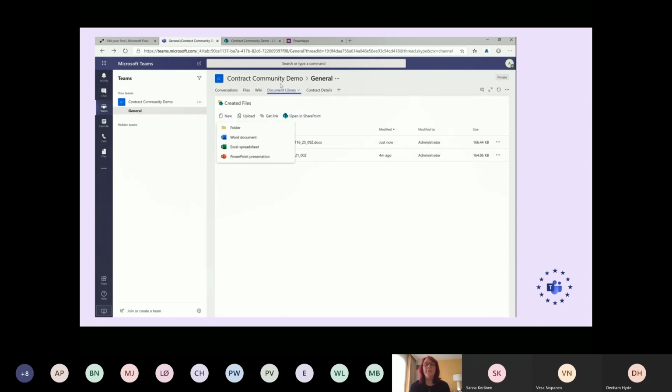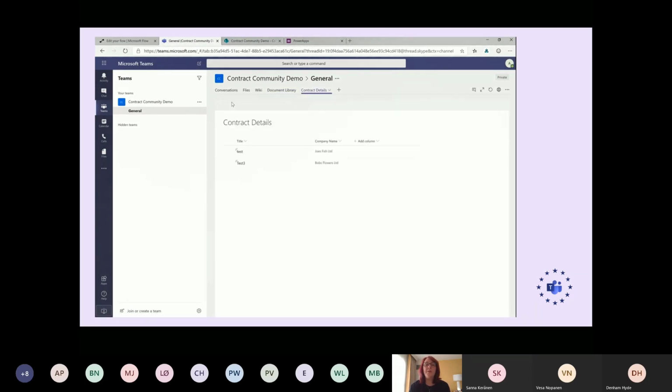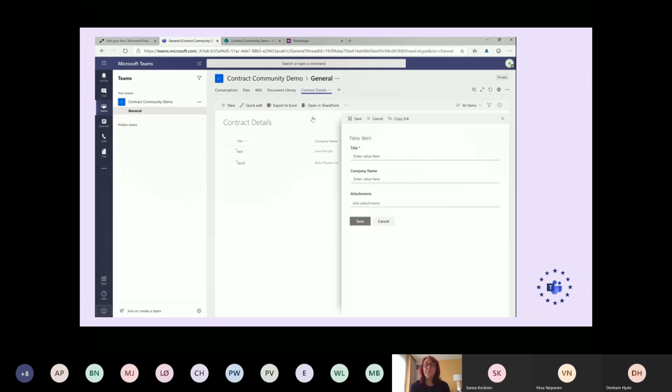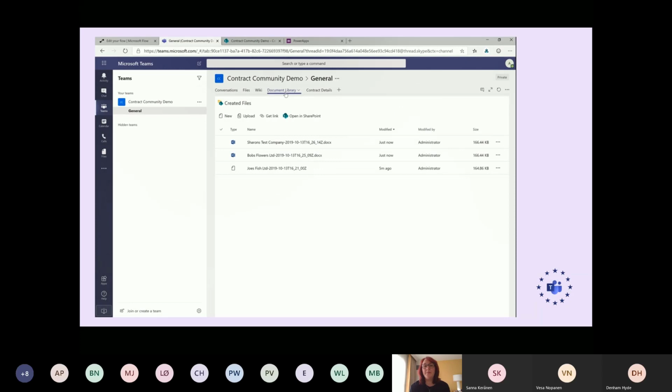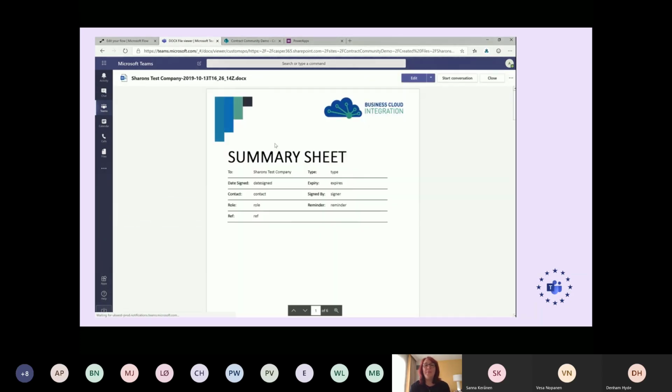And this time you'll see from the contract details, if we add a company in, just as test data, then we should see Sharon's test company get populated within our Word document. And there it is. We're so confident it's going to work that we've just jumped straight to it, open the document, and Sharon's test company is where it needs to be.